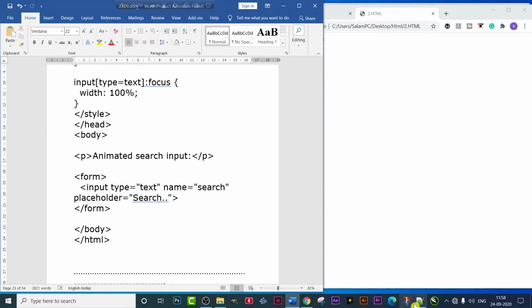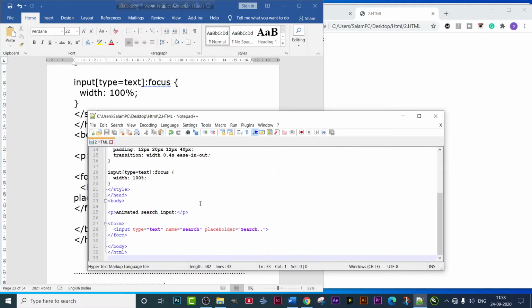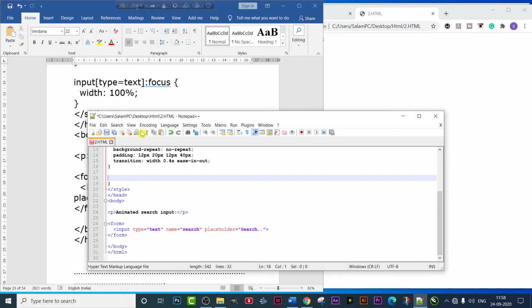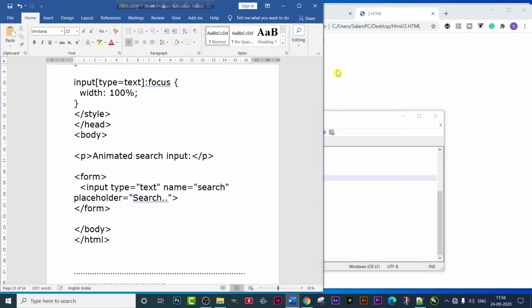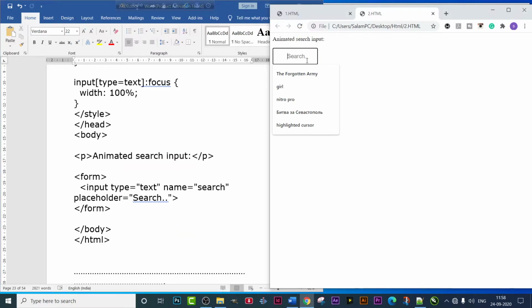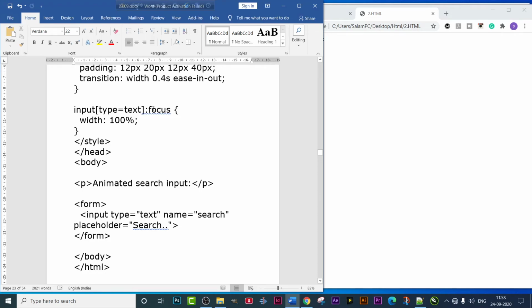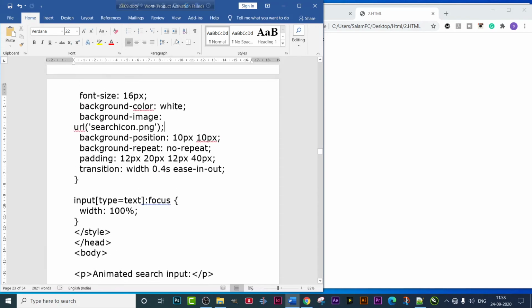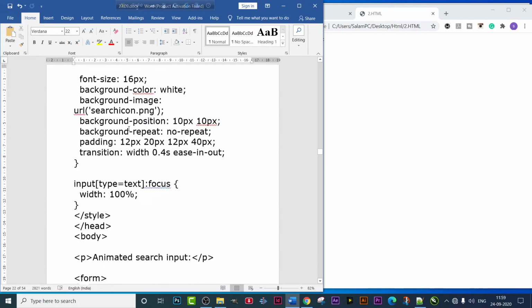Let me show you by having a practical view. If I cut this one, deleted, now save it. See, it's not extending. So this is the difference. This extra line is added so that the width will reach 100%. This is how to create animated search inputs. This is the only tag.